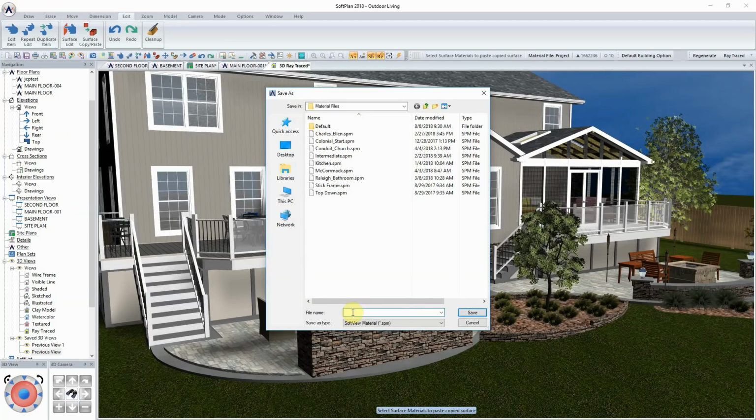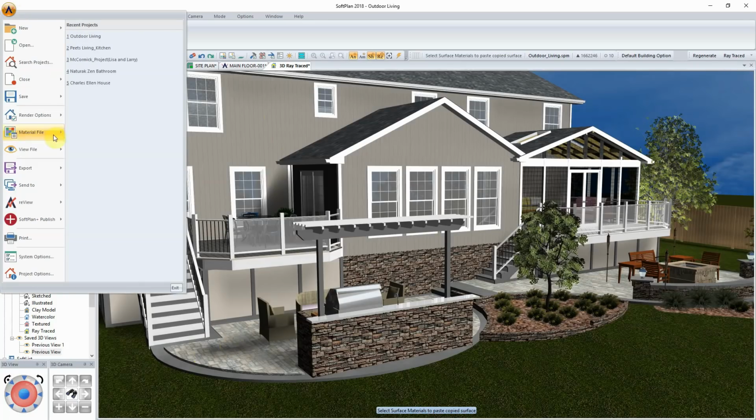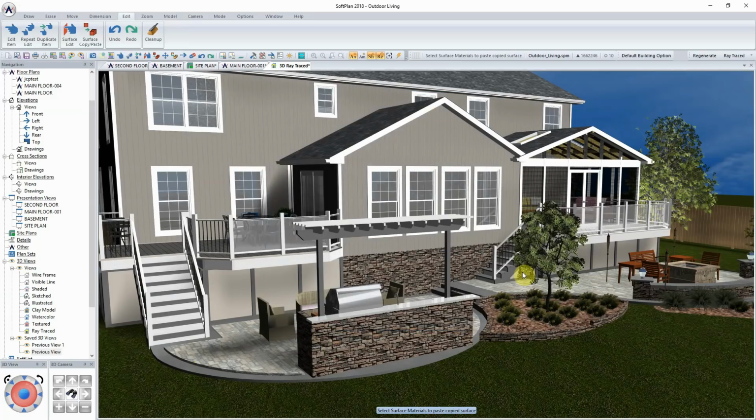So in this case, Outdoor Living will be the name of my material file. In the future, I can open up a new project, and if the walls were drawn with the same siding material or using the patio and so on, I would then be able to come in through File, Material File, and Load, and then load from my list of options the Outdoor Living. And so that's a great way to save changes and have them reapplied to get you up to speed quickly.